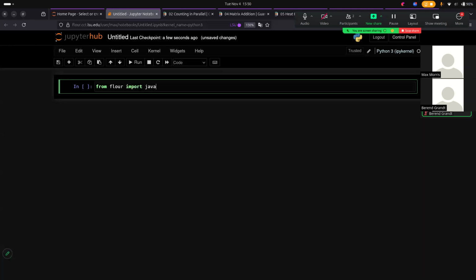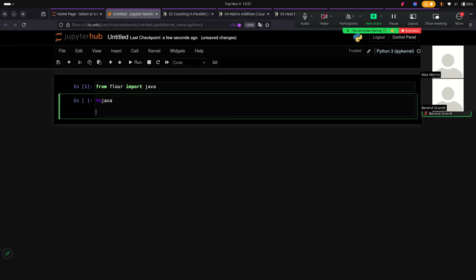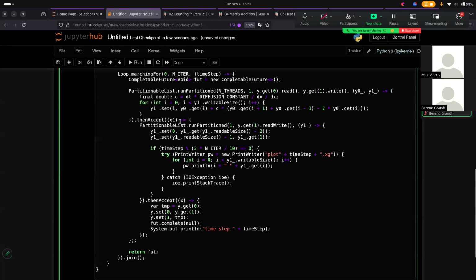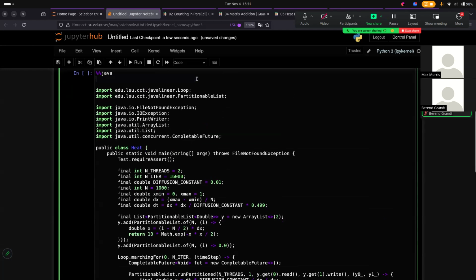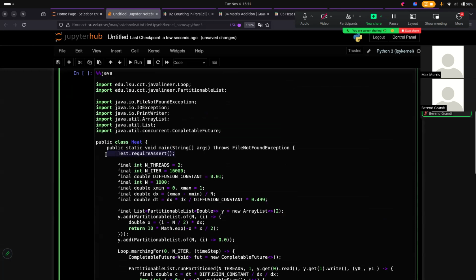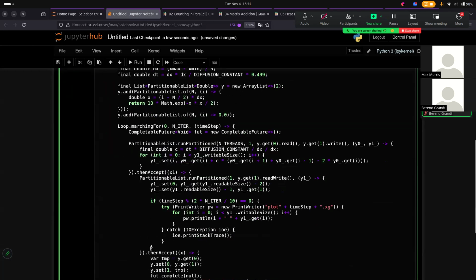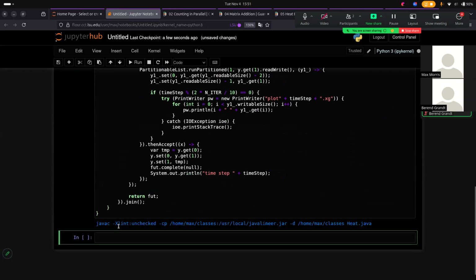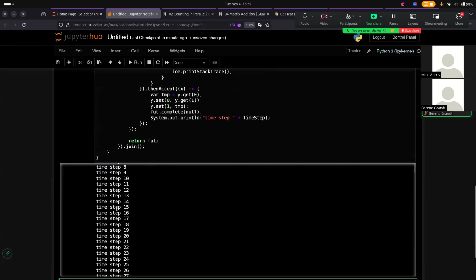So I'm gonna just say the magic words. Now we can run Java code. $Java. Just paste the heat equation in there. Yeah, I have to give this code a bit of a haircut. And then, if all goes well, this will compile my code for me and run it. And there you can see all the time steps.